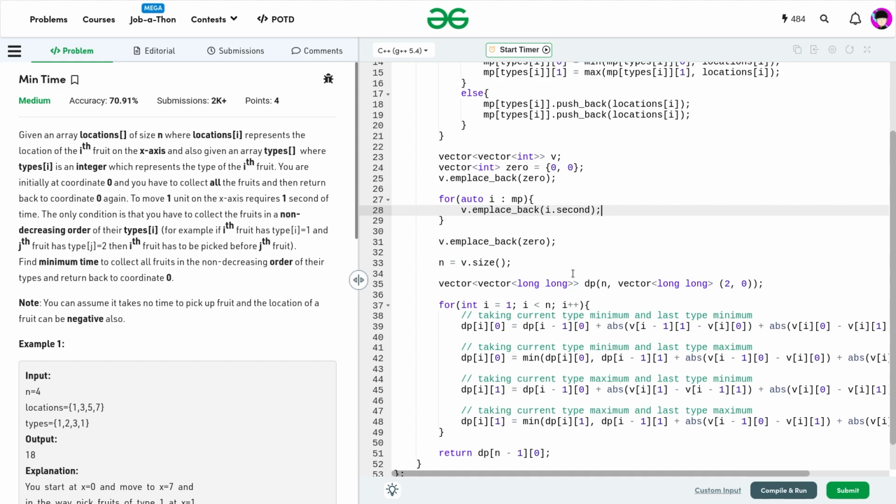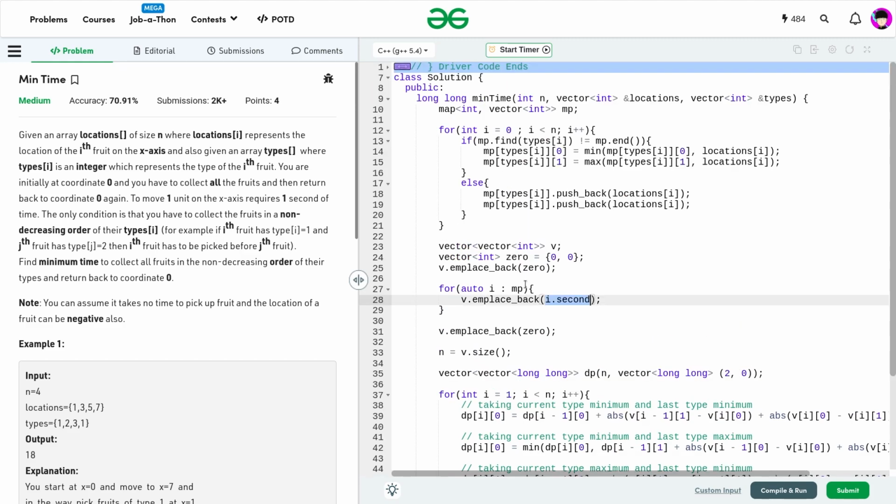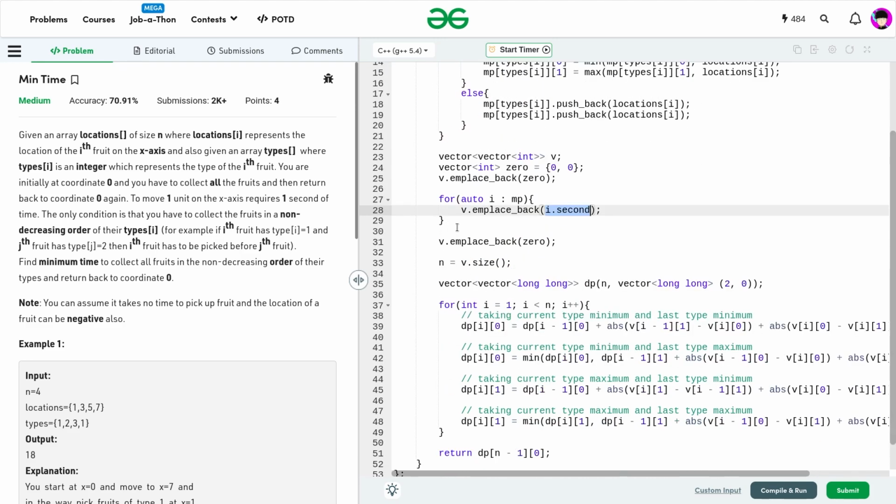So now you see that as long as we have all the types sorted, it doesn't really matter what the type number is, it is 0, 1, 2, 3 or whatever. It's just that they should be in some order, right? So you see that I'm only concerned about the minimum and the maximum value, and I'm not concerned about the types anymore, because my map would have already sorted them, right? Now if I have pushed all these values, now I push back the 0 vector again into my final vector, and I'll update my value of n.